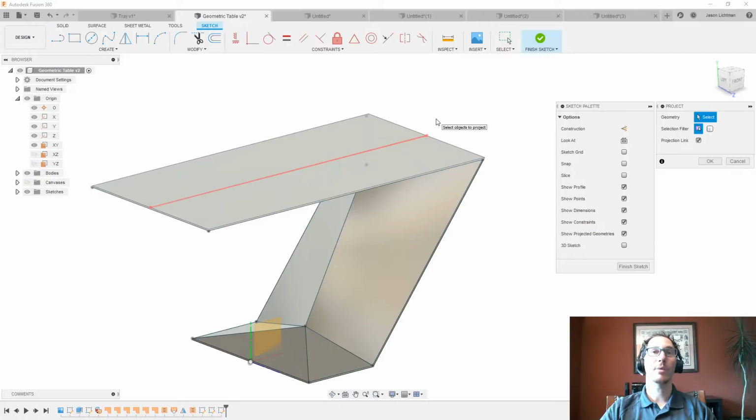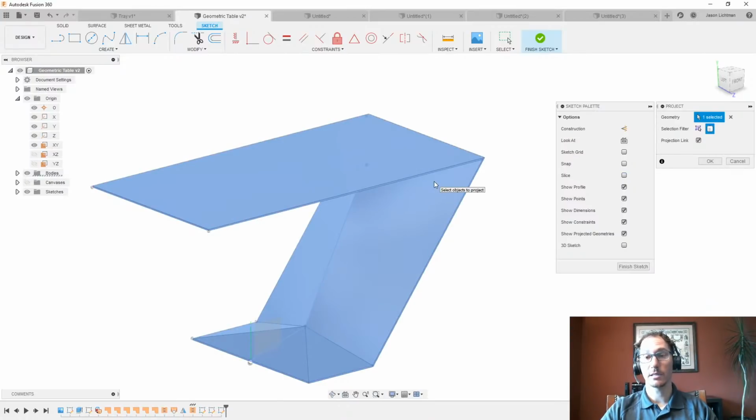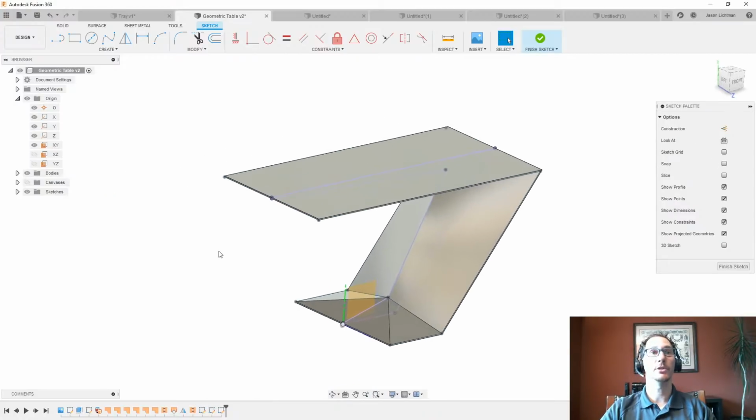Or I could say, you know what? I want a projection of the whole object, the whole body. And that would be this white option here, this white solid body. I can select the object, and it's going to create a silhouette of that object. And when I hit OK, I have a magenta silhouette.